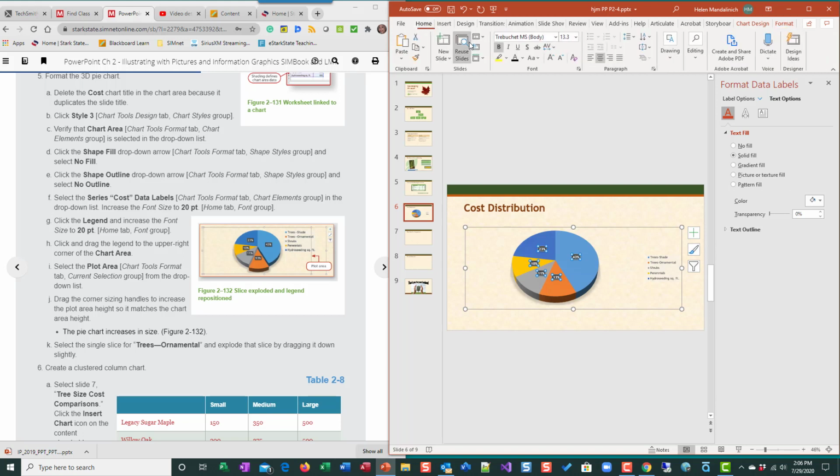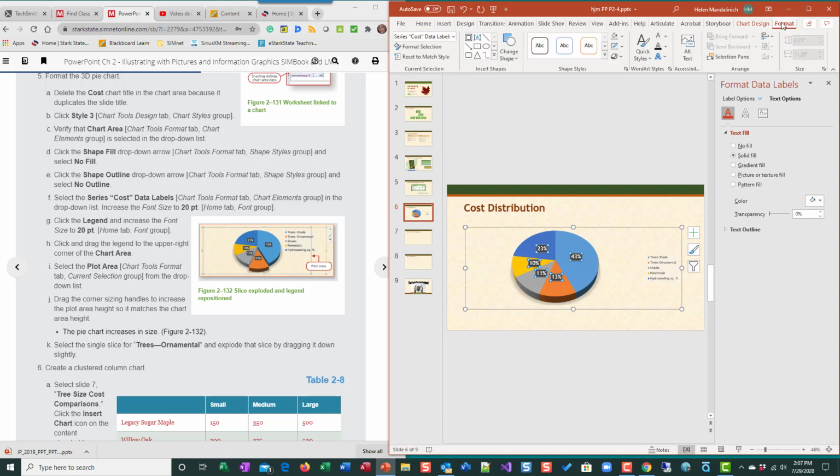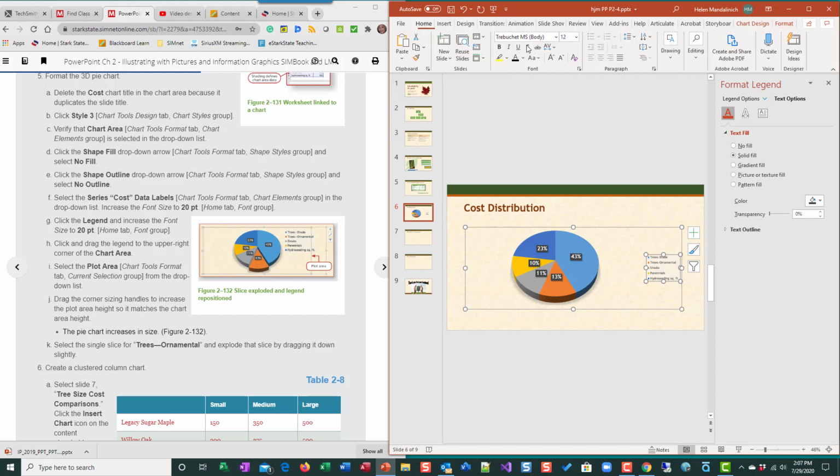We're going to make it 20 points. So the percentages are larger. And we want to click the legend. So we can do it this way, legend. And we want to make that 20 points. So the legend is a little bit bigger. And then we want to drag this legend to the upper right corner of the chart area. So right there.